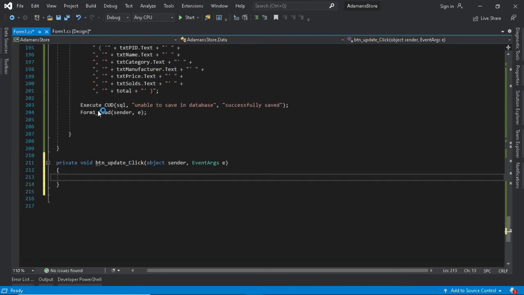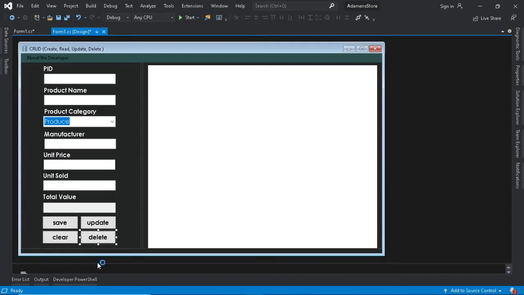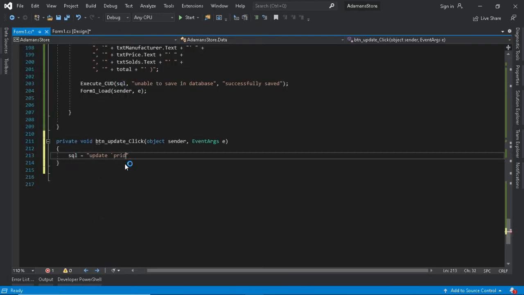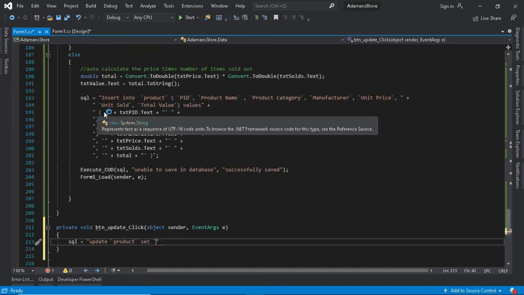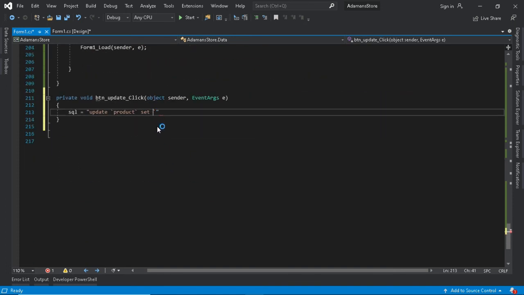Then let's work on the update button. The update statement is used to modify the existing records in a table. Take note, this video focuses on the code, not the design. We need to call the column fields, then input its new value. Then we use the where clause after.